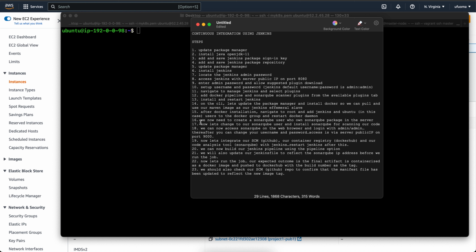So here we now need to create a sonarqube user. Right, because we want sonarqube installation to be owned by the user, so we don't want any conflict. Once we do that, then we log into that user, and then we install sonarqube. And then once we are done with that, we can now start sonarqube. Once it's started, we come to the browser and log in as usual, with our server public IP, but this time on port 9000, right? So that's what we'll do there.